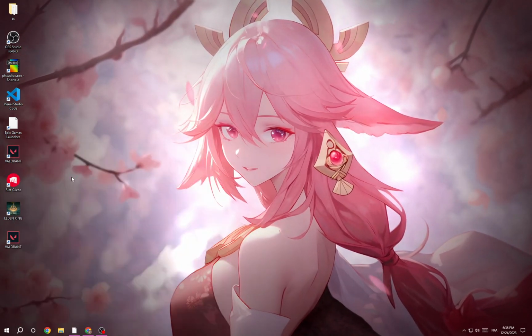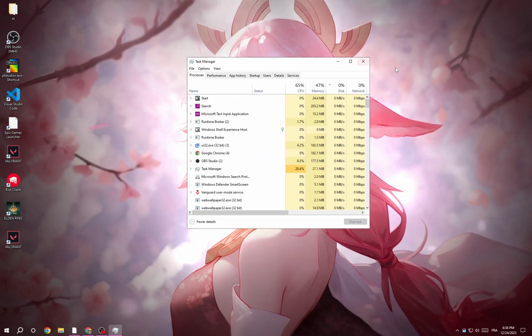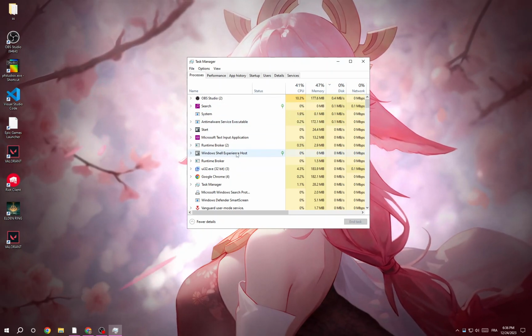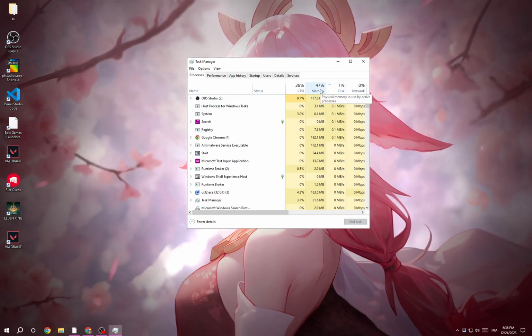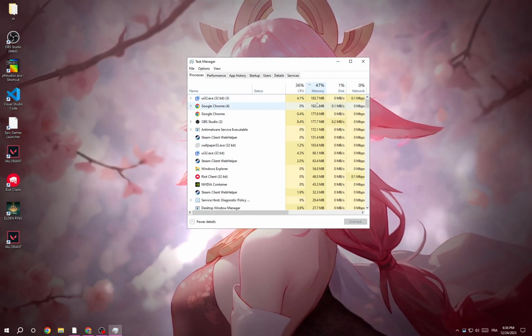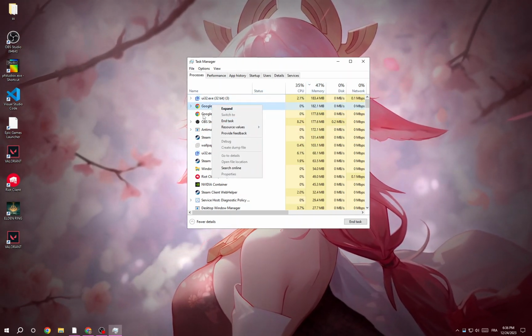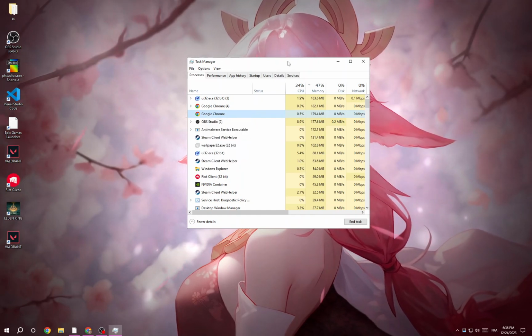And if that doesn't fix your problem, you have to make sure that there is no application taking memory from Valorant. So just turn off all the applications that you don't need here. Just click on memory and you can see the applications that are taking your memory. So just right click and end all the applications here that you don't need while you play Valorant.